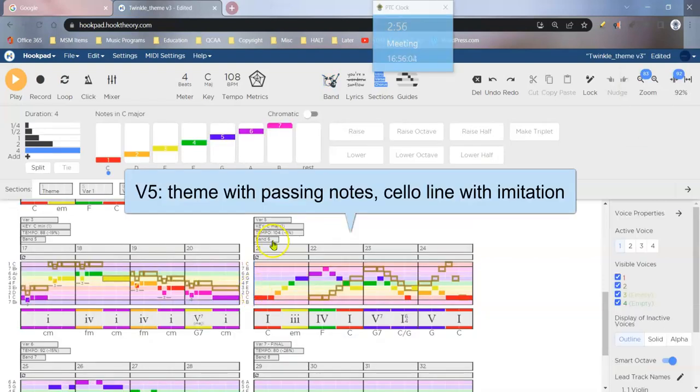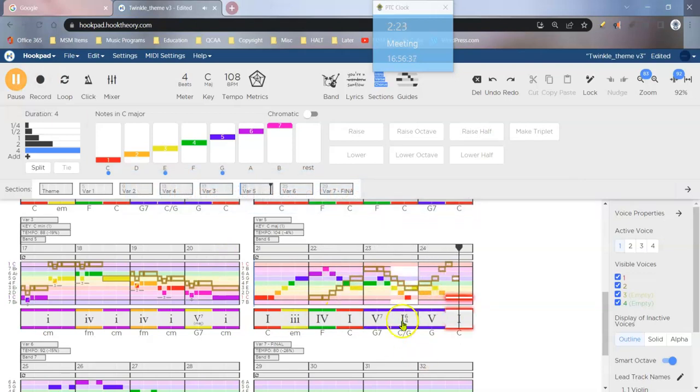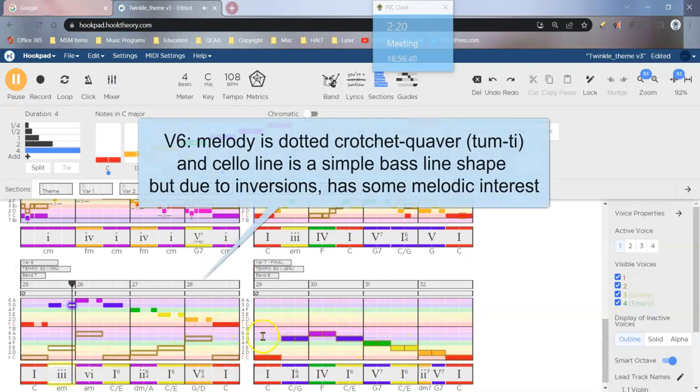I'm still in C major. The tempo is a little bit faster. I've made a melody with lots of passing notes, and you can see in these brown boxes that the cello part is imitating the shape of the melody. Obviously I just pasted it in as we did in class, and then I changed any of the notes in the cello part that didn't seem to go with the chords. So let's listen to this one. And they're in thirds in bar 23. And you can hear this is slightly slower, and the melody's in tum-tees, dotted crotchet quaver.